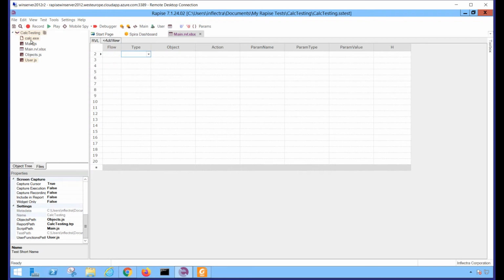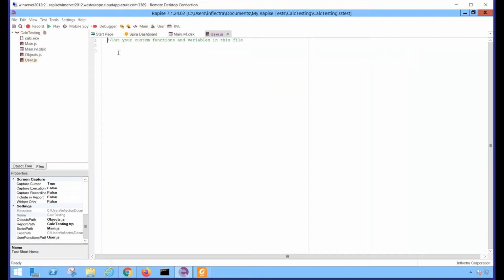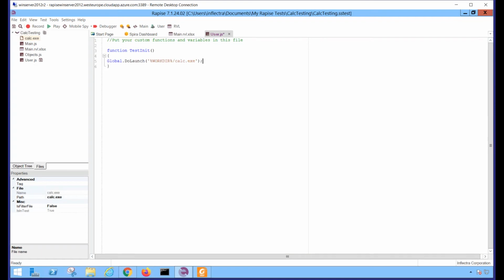The next thing I'm going to do is implement test init and test finish for all my test cases in this framework. As usual, I go to my user.js file. It will be a file shared between all the subtests in my testing framework. The first function I'm going to add will be test init, and here we will launch our calculator. Every test case will be launching a calculator, and every test case, no matter what, should close the calculator. So I'm adding a test finish function here.